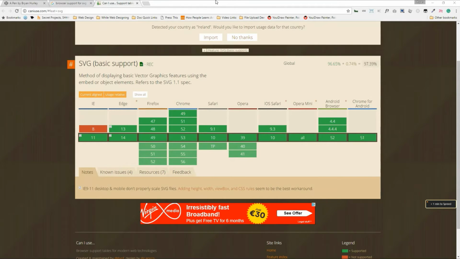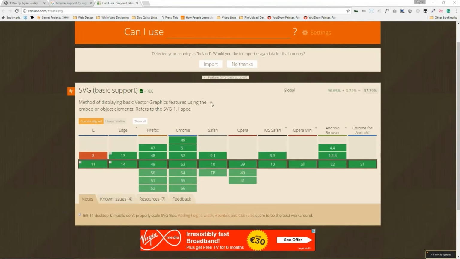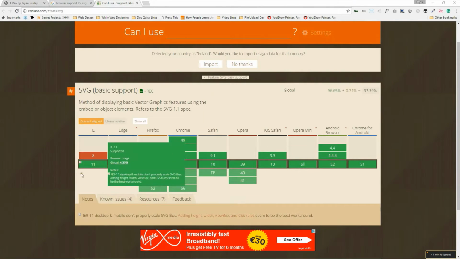Okay, so let me just open that up. So on Can I Use, SVG basic support is not supported by Internet Explorer 8. So again, we have to have a fallback for Internet Explorer 8. So that's an annoying part of it. It won't work in Internet Explorer 8, but it seems to work in every other browser. That's exactly why we need to get rid of this browser.